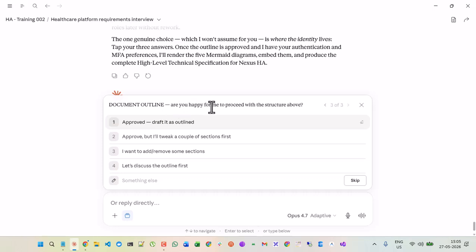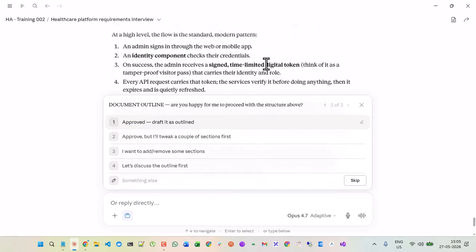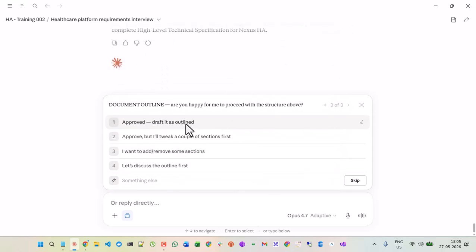Are you happy for me to proceed with the structure above? The example structure that was given. Okay, approved, draft it as outlined.